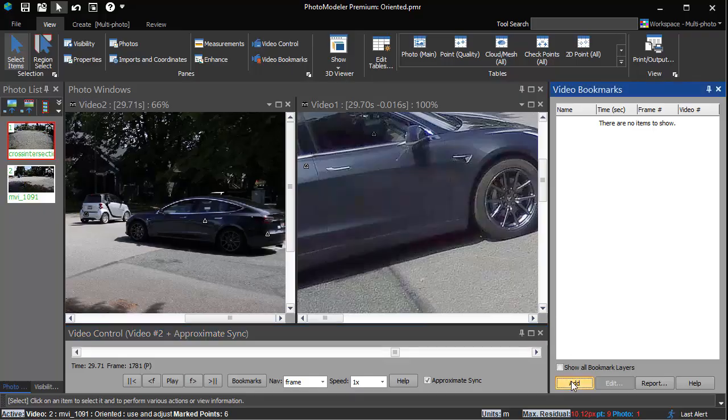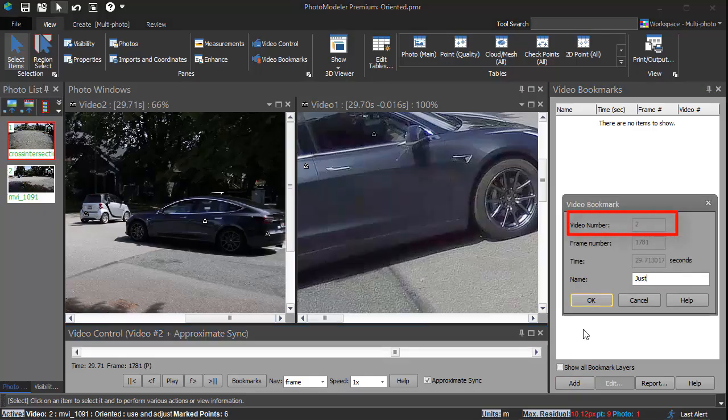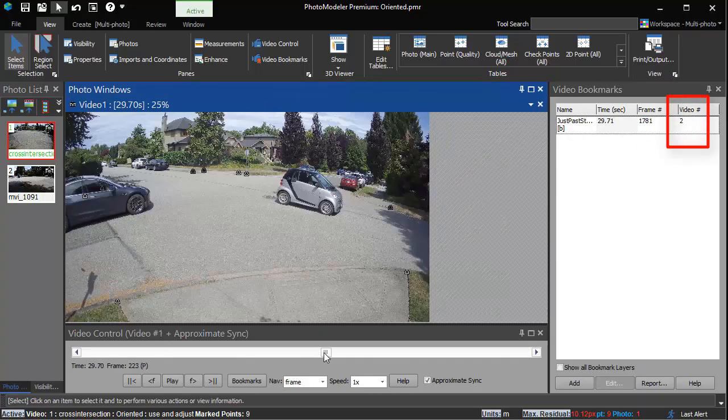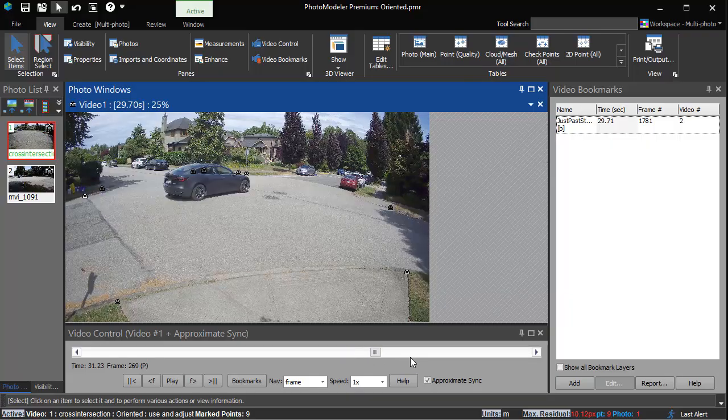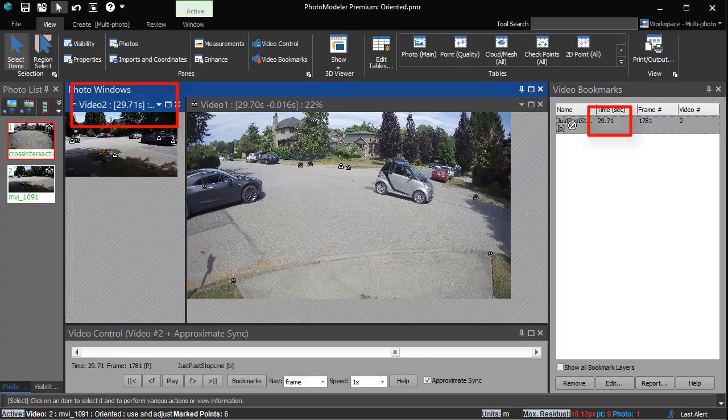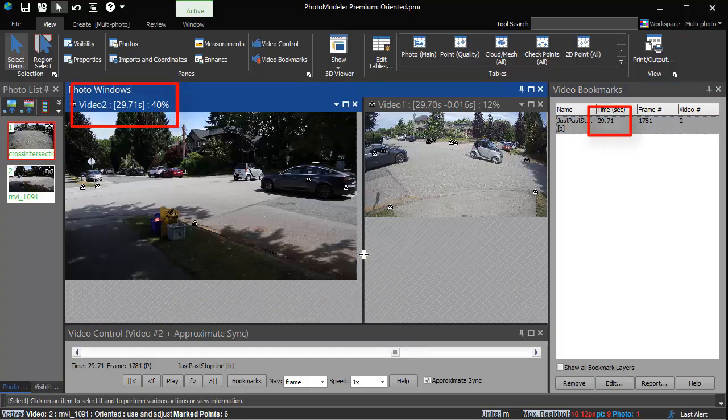When a bookmark is created, it is associated with a specific video and frame. Selecting that bookmark will activate the associated video, opening it if necessary, and jump directly to the matching timestamp. If approximate sync is active, other windows will also jump to their closest frame.